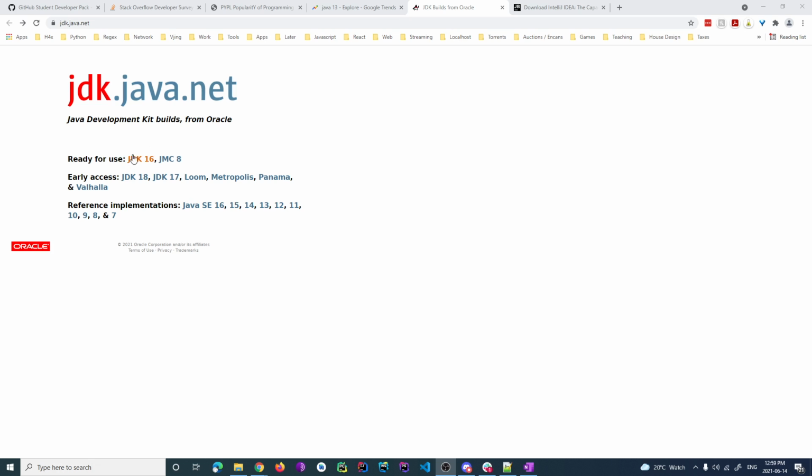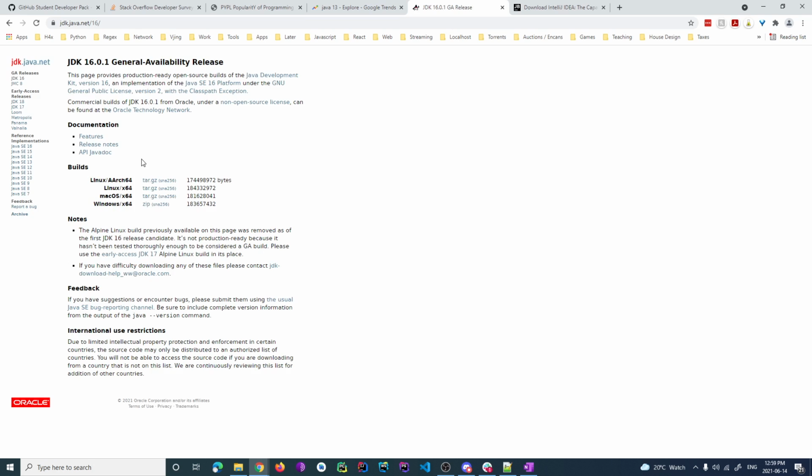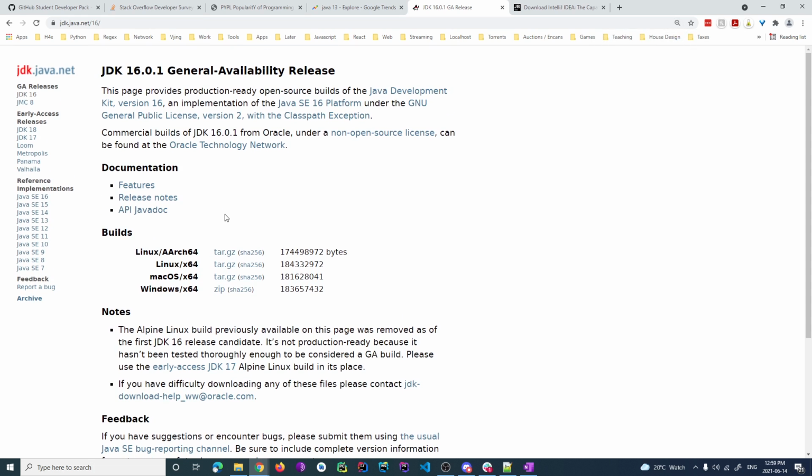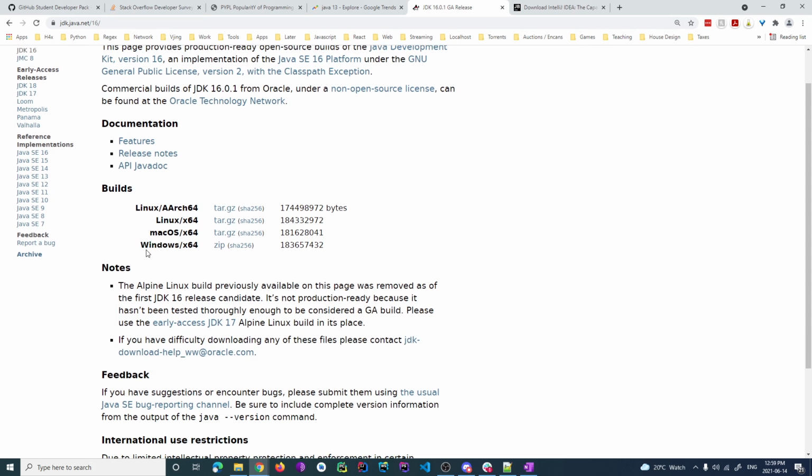So we'll require to get this one, in this case, the JDK 16. It's the latest version that's stable. So we're going to go ahead and download JDK 16. Inside here, depending on your computer, you might need to get a different one. So in my case, I'm using Windows. I'll go ahead and download this one.